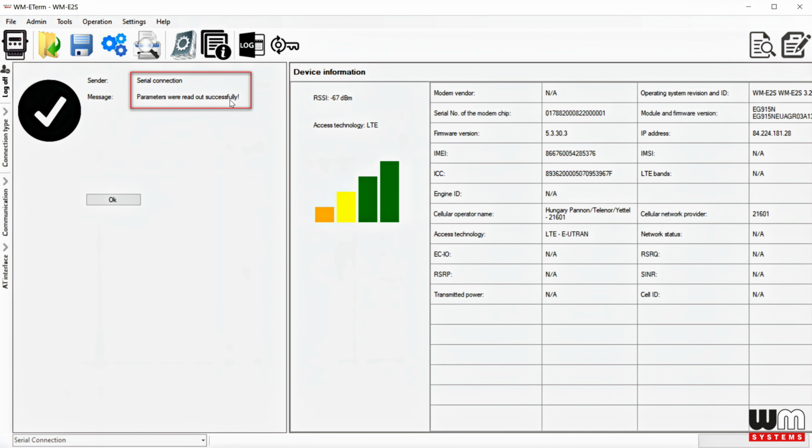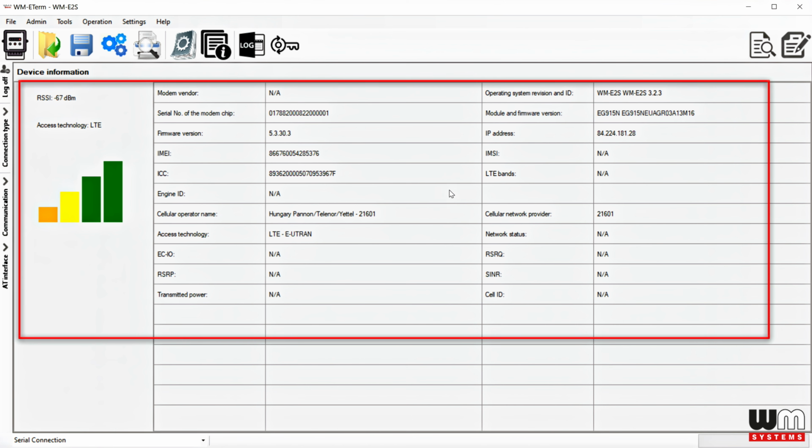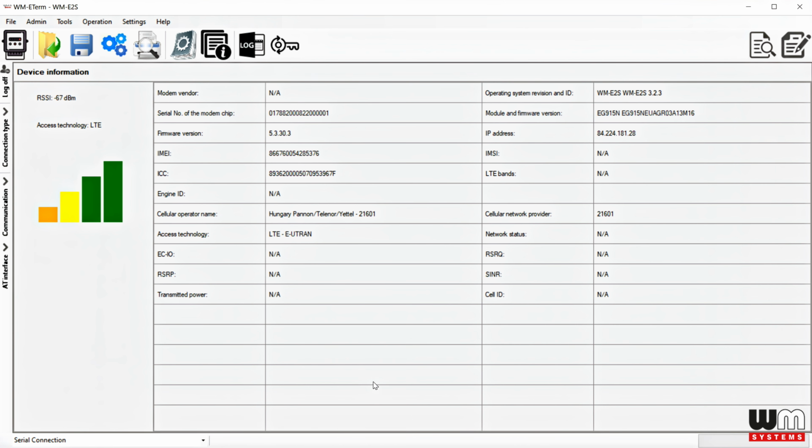Soon you will receive the "parameters were read out successfully" message, along with the current status and essential information of the modem. If I wanted, I could even configure the modem settings here. Well, that's a topic for another video. That's how simple it is to create a connection profile and retrieve device status information.